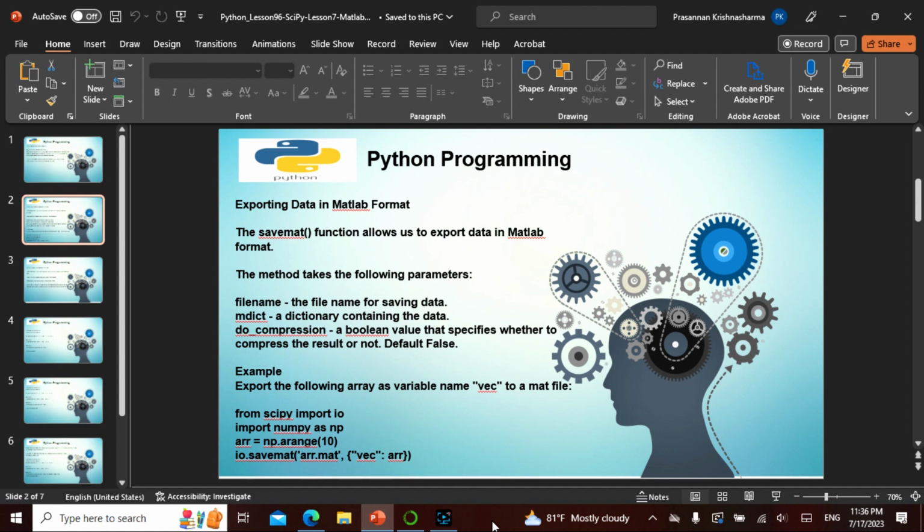If you want to export data in MATLAB format, the savemat() method allows us to do it. This method takes the following parameters: a file name, a dictionary, and do_compression, which is a Boolean value.